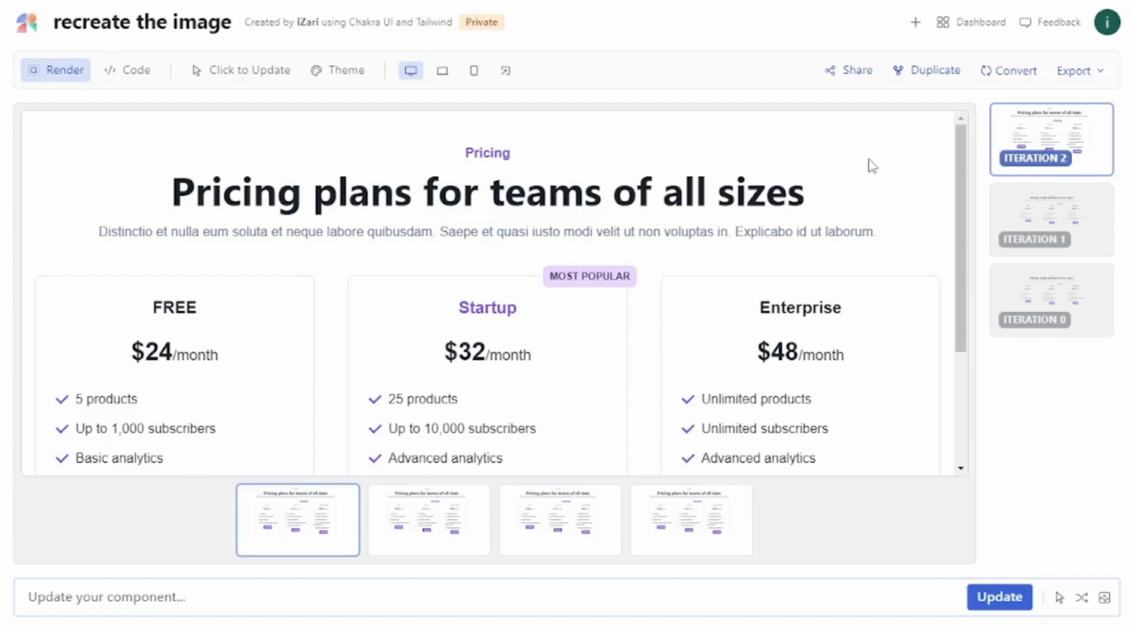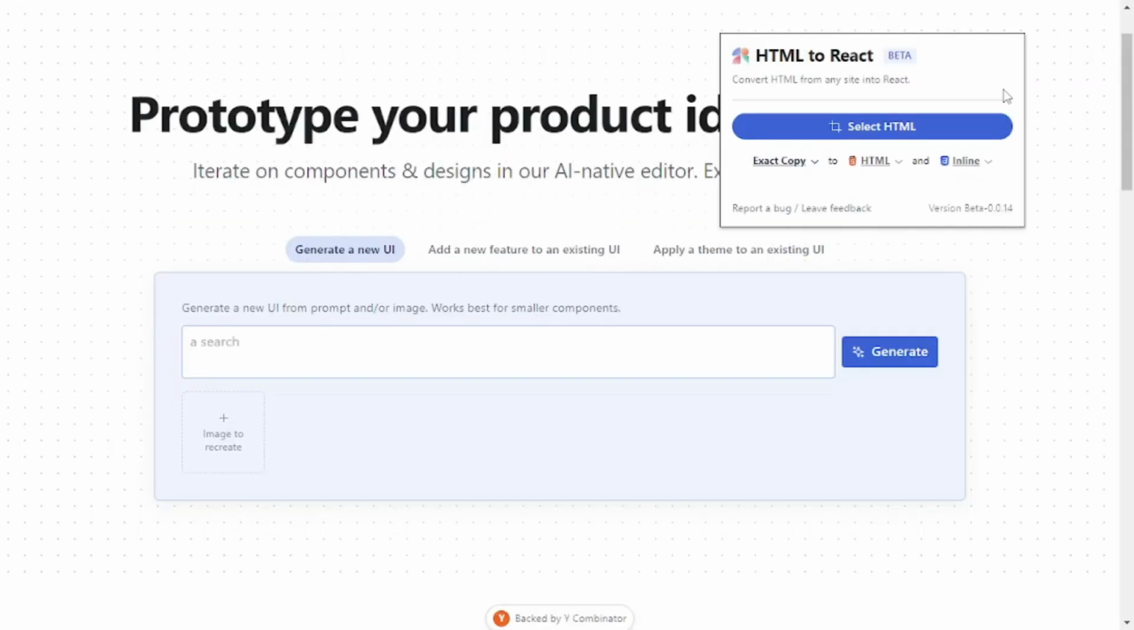I think this is a great tool and you should really give it a go. And there is one more amazing feature of Magic Patterns. If you go on and install their Chrome extension, you can actually go on and scrape any UI. Let me show you how. You can just go on and click on select HTML, and then you can select any UI on any website.